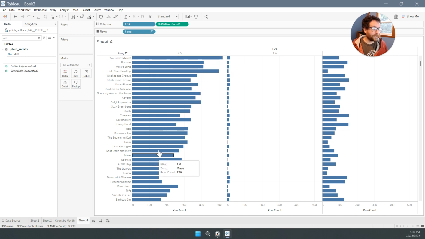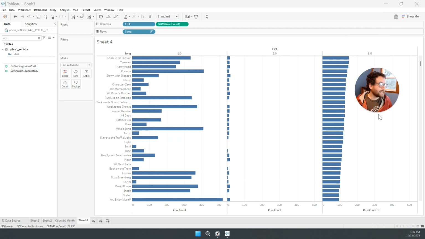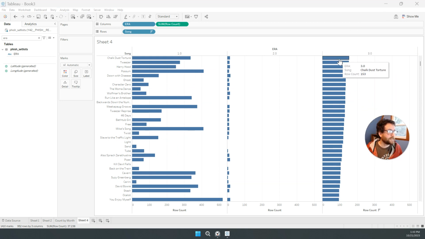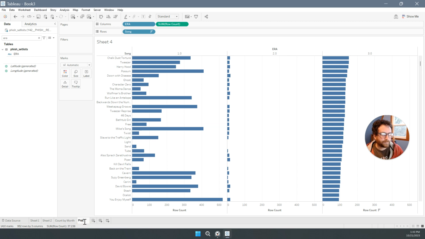So yeah, it was definitely the most popular song in 1.0, but let me look at what's the most popular song today. In the 3.0 era, Chalk Dust, Tweezer, Hood, Possum. See, these ones aren't surprising me, so that's cool. So I'm just going to call this popular songs by era. And let's keep going.